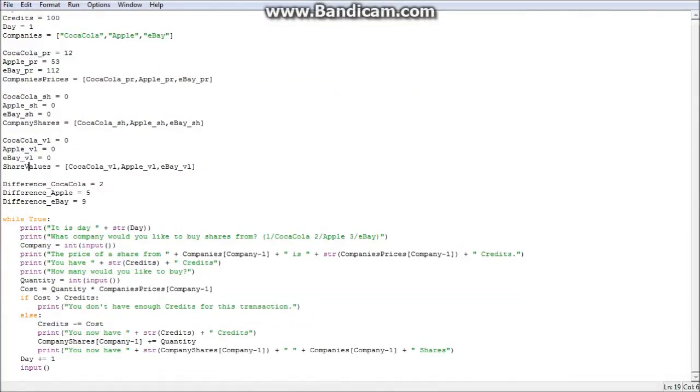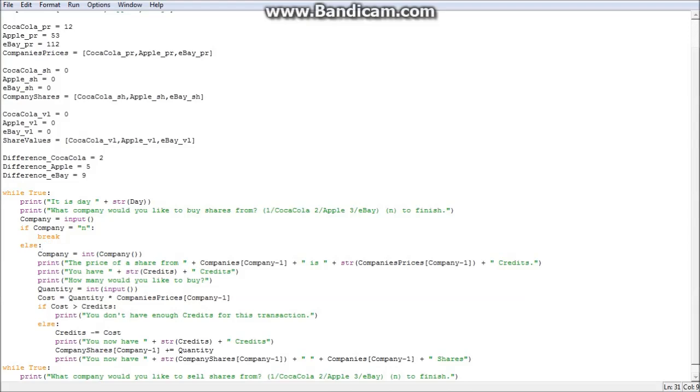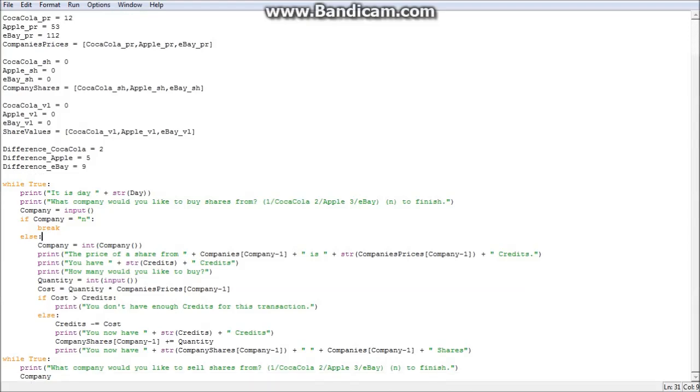Okay. So, what I'm going to add in now is selling your shares, and then we'll add in value changes. Small little addition here, I just want to mention. Okay, so we're done with the buying section. Basically, it works like this. So you keep going. It's the first thing that you get the day, and then it asks you what company. And if you don't want to buy anything, if you're done, type in N to finish.